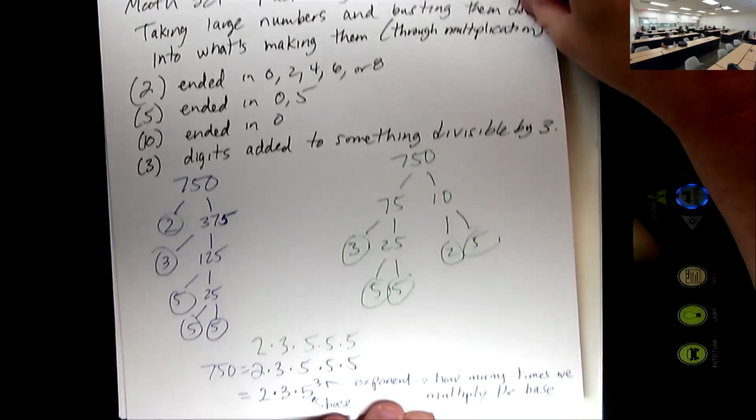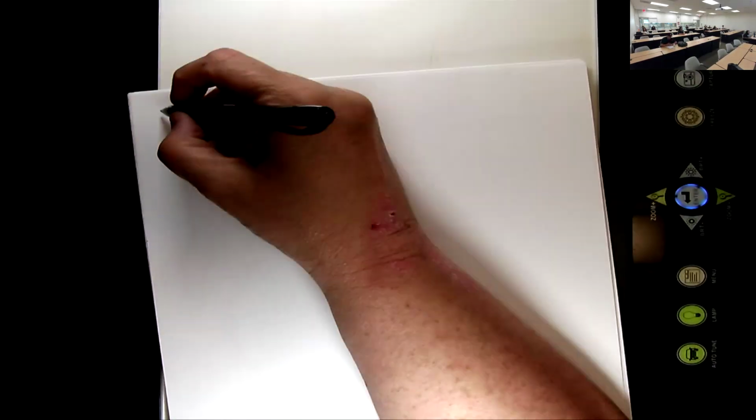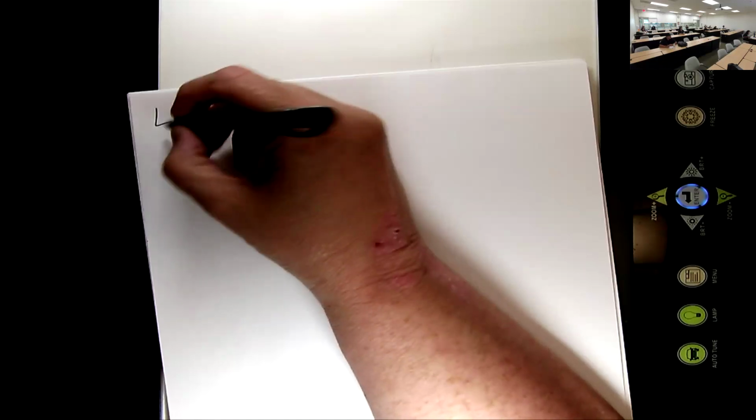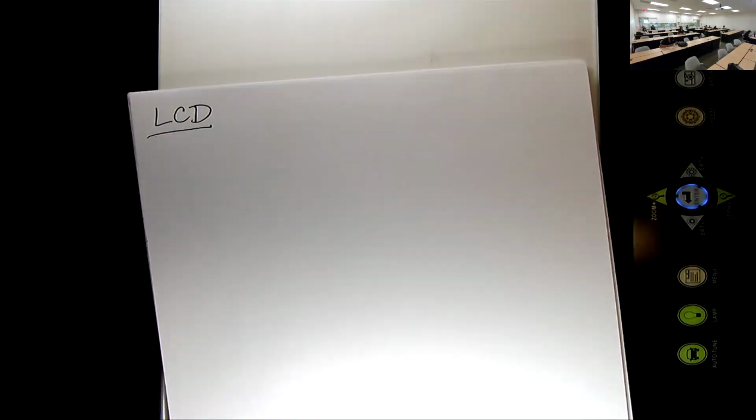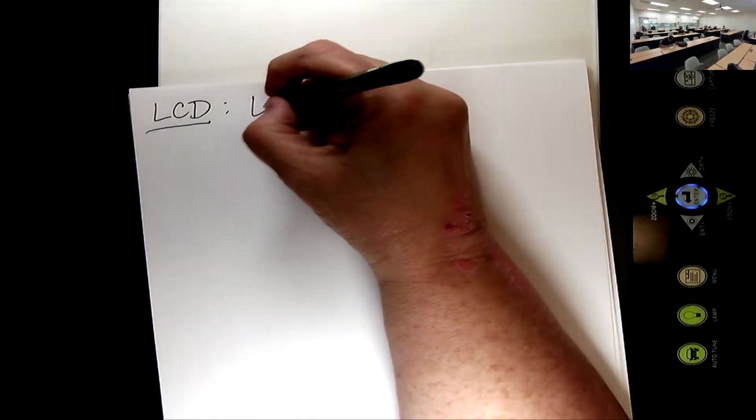Alright, you guys ready? Yeah. Excellent, cause the pain continues. Did I say pain? I meant fun. Let's do LCD, least common denominator.